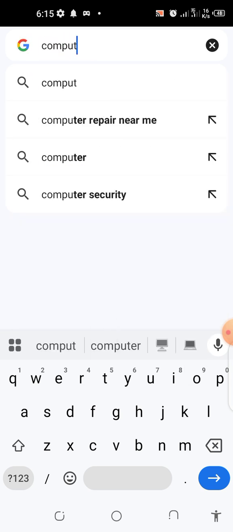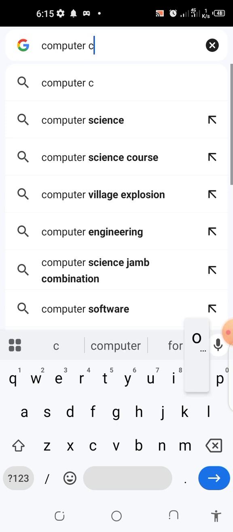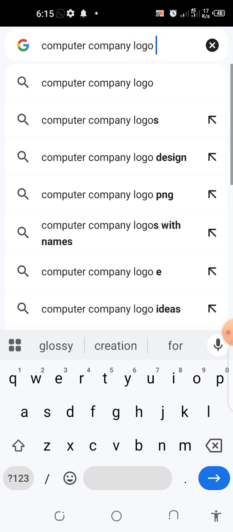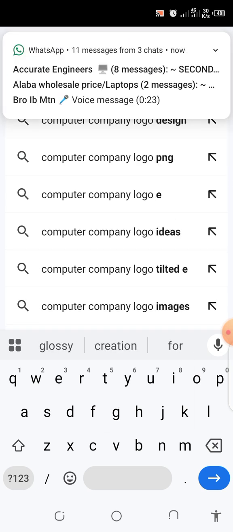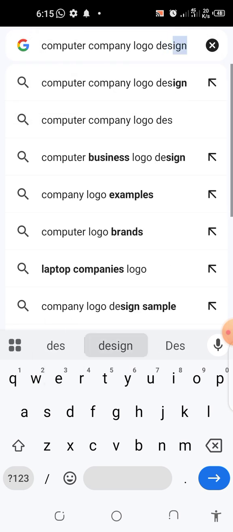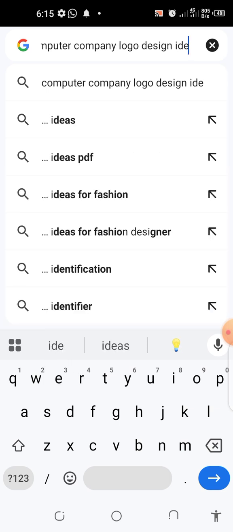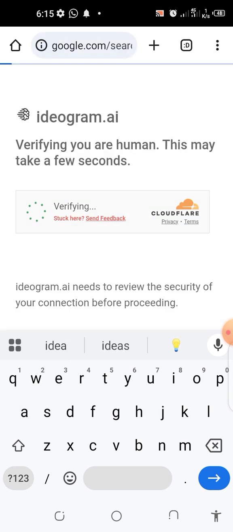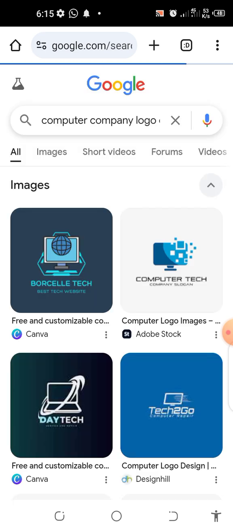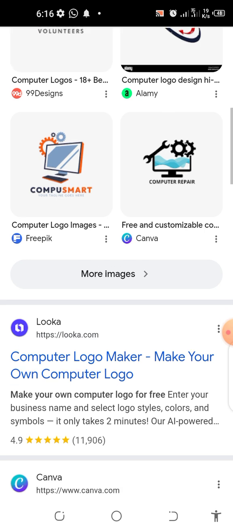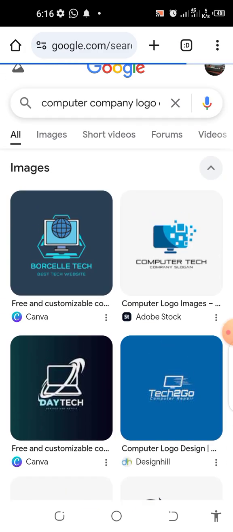computer company logo design idea. Let me just see. Then you click on search. All right, now can you see different logos for computers? Can you see? Hope you can see different logos. Let's go to the image section itself.